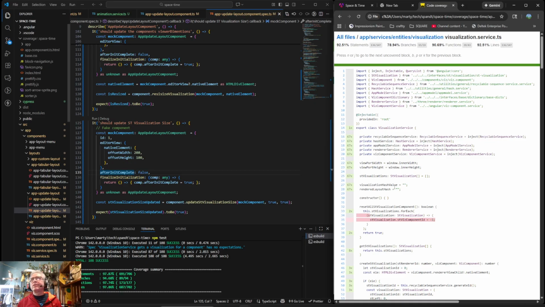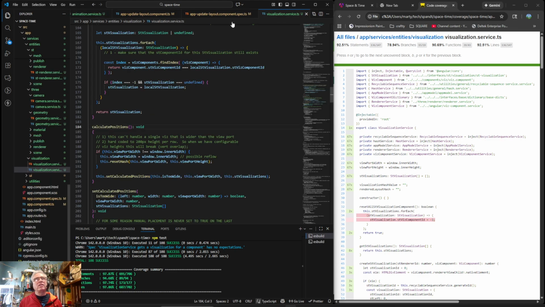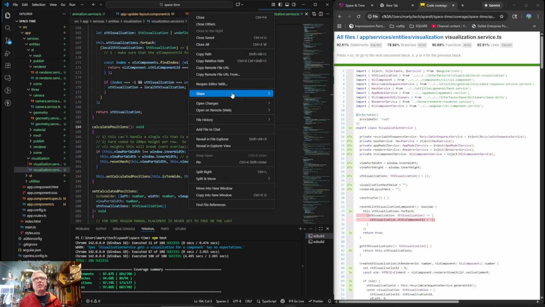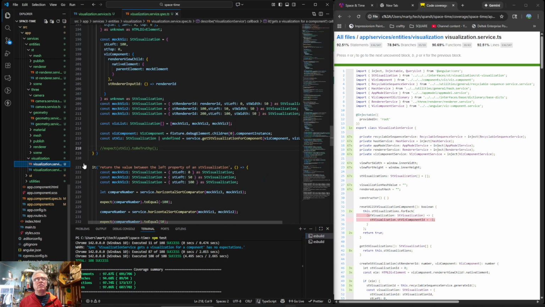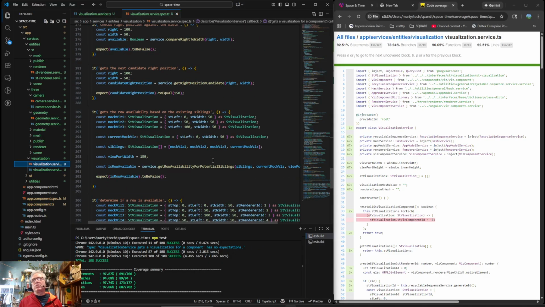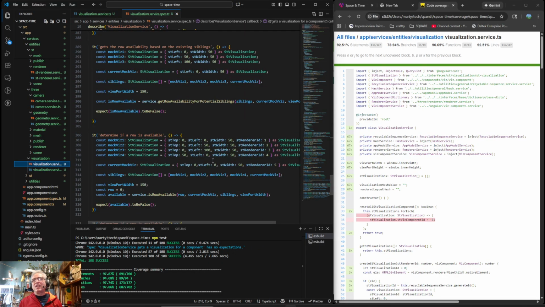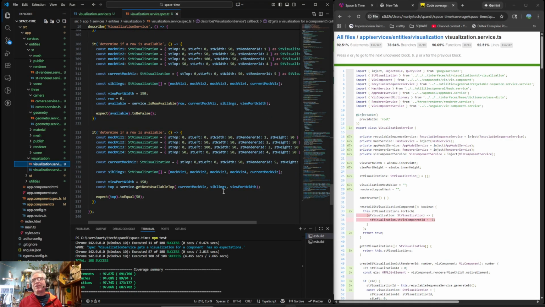So this is visualization service.ts. I'm just going to hit Control and P and type in visualization service, and it showed up right there. I'm going to close everything else because this is a bit confusing. Basically, I want to check that all visualizations get reset. And see, it's kind of cool because we've already figured out how to make our mock visualizations.